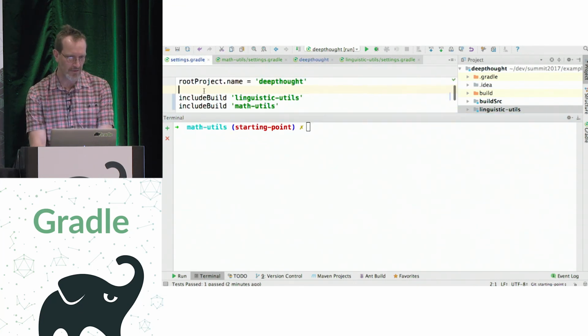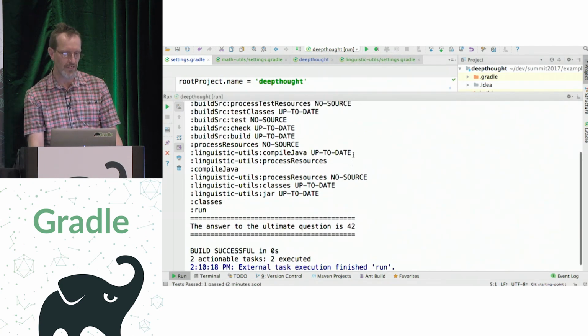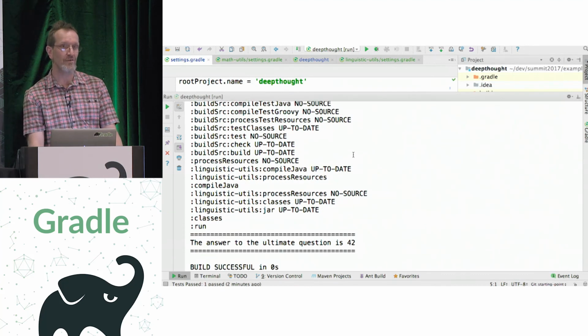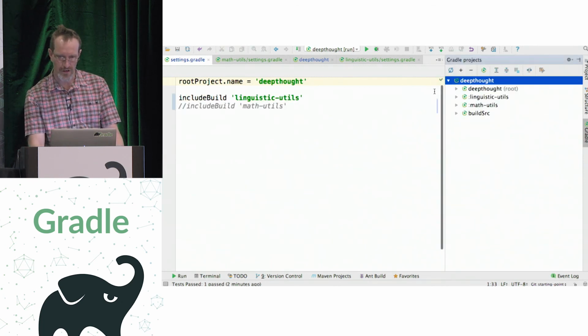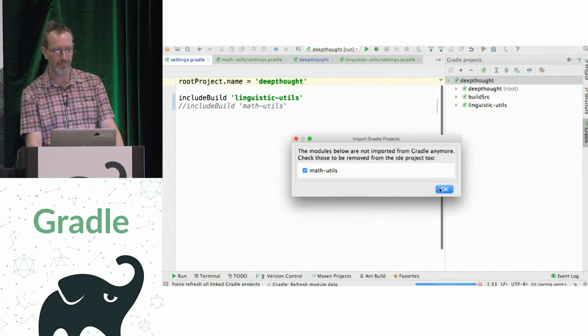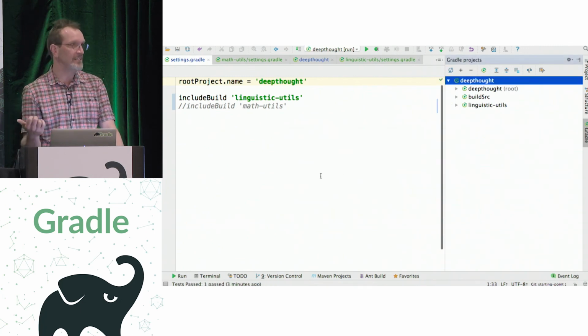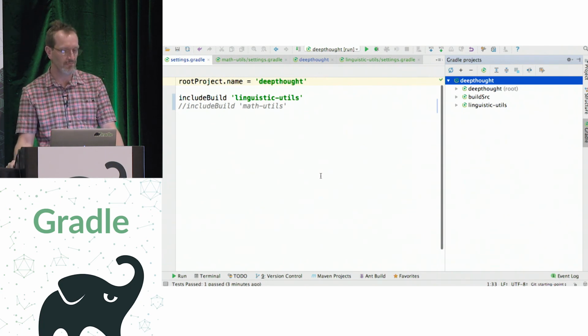What I can do now is I can actually go in and just comment out that line, run again, and you can see what I've done is I've removed math utils from the task graph. I've removed math utils from the noise that I might see. I can also show that I've now removed math utils from the set of projects that IDEA knows about. So suddenly, IDEA indexing doesn't have to worry about all those classes in there. I, as a developer, don't have to worry about all those classes in there. Gradle, when it's running, doesn't have to worry about those things. It's just getting that stuff from that repository. That's a pretty powerful thing.